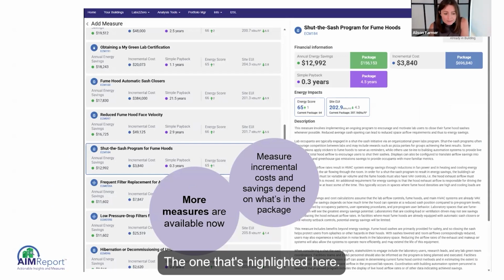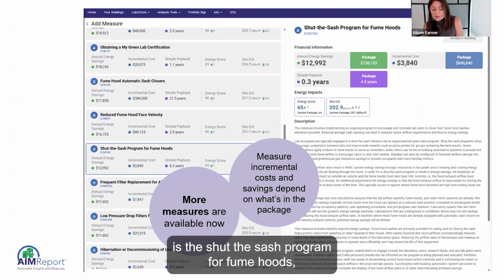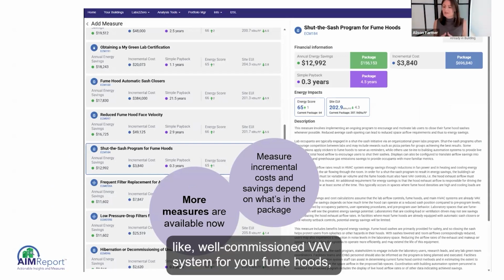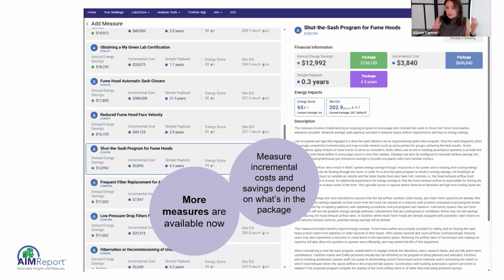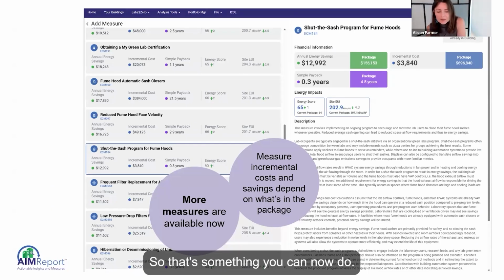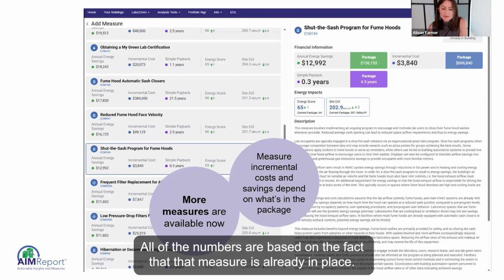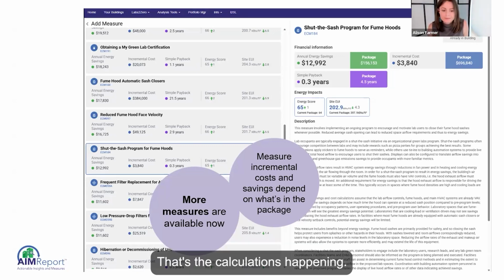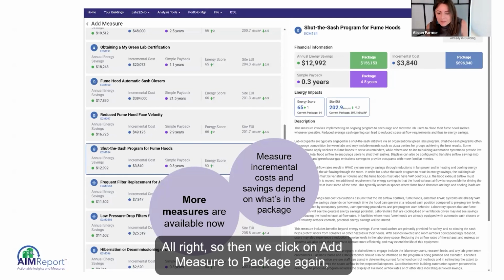The one that's highlighted here is the shut the sash program for fume hoods, because now that you've got a brand new working, well-commissioned VAV system for your fume hoods, you should be able to save some energy with a shut the sash program. So that's something you can now do. All of the numbers are based on the fact that that measure is already in place. They've all been recalculated. You'll see them spin for a few seconds when you go here. That's the calculations happening.